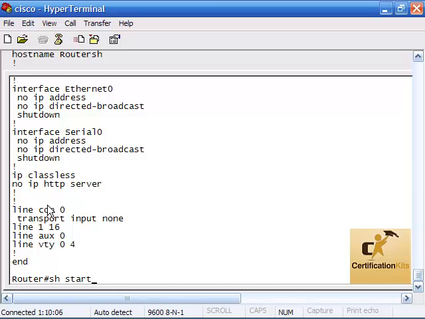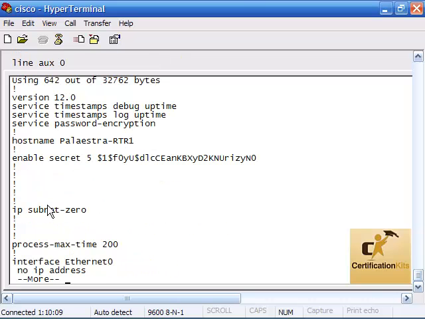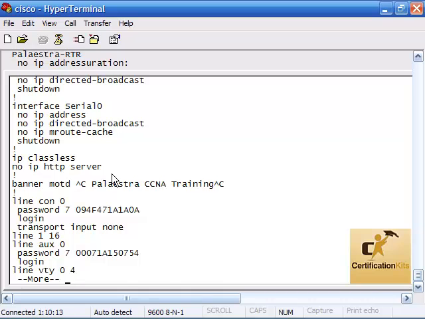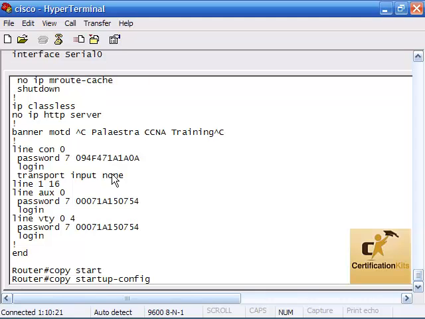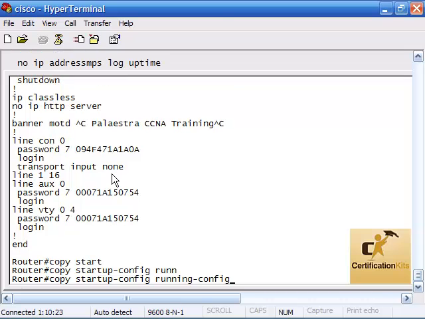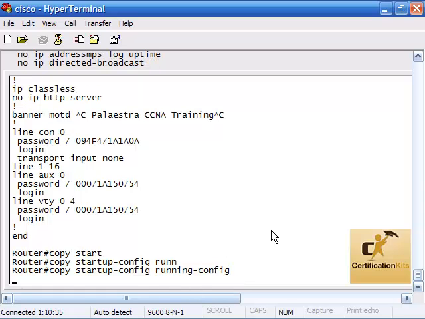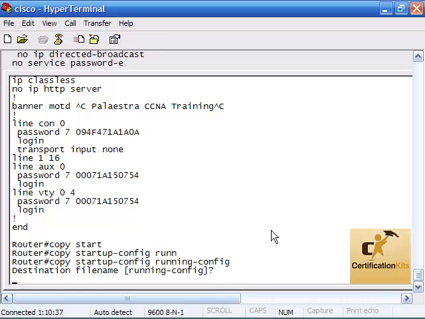But if I do a show startup config, what's in NVRAM, I can see the configuration. Here's my host name, there's my password set, all that stuff. So all I need to do at this point is type in copy startup config running config. What that does is it copies the configuration file that's in NVRAM to the running configuration and configures the router accordingly. So I go copy startup config running config. The router is now configured.